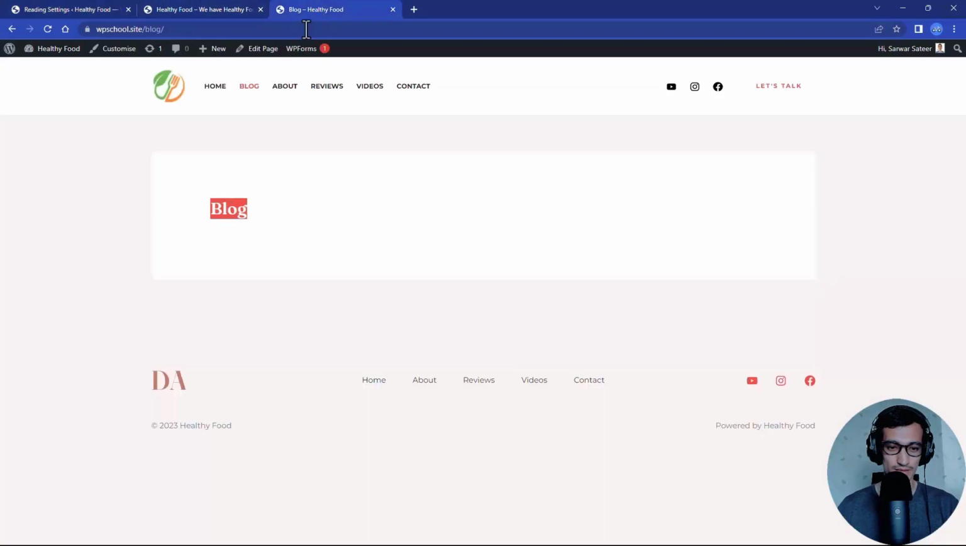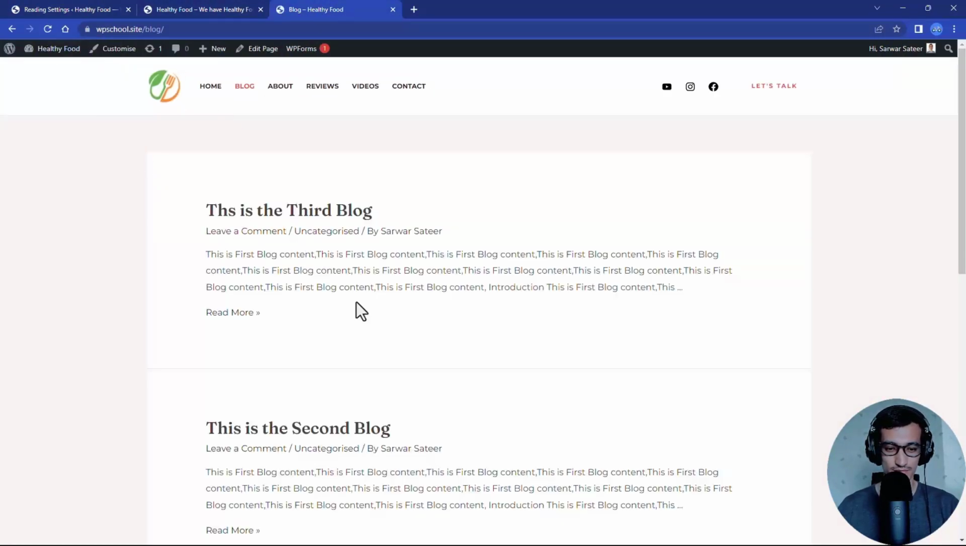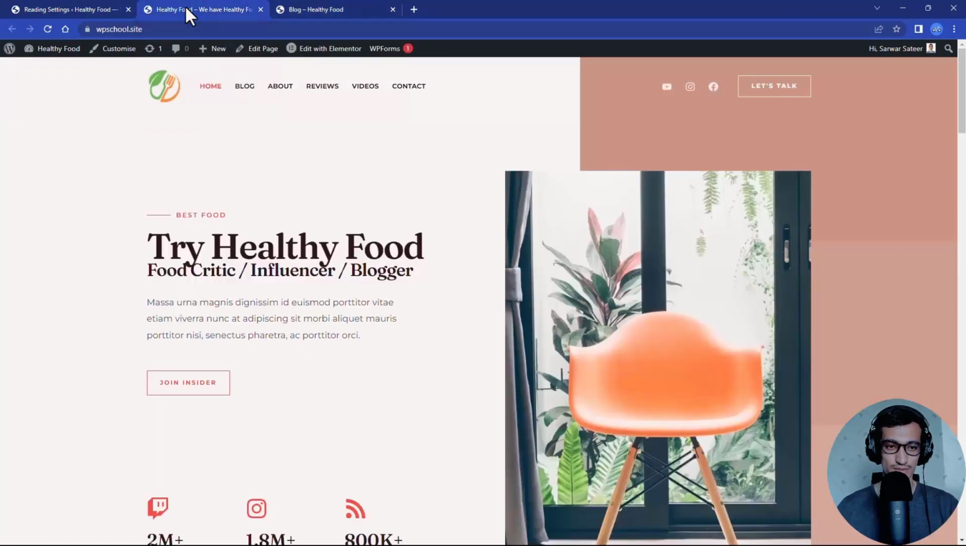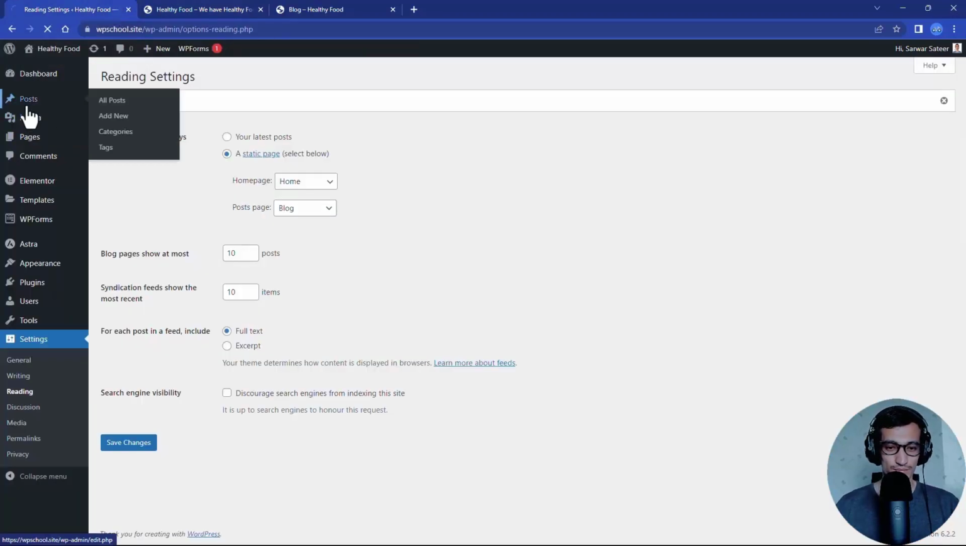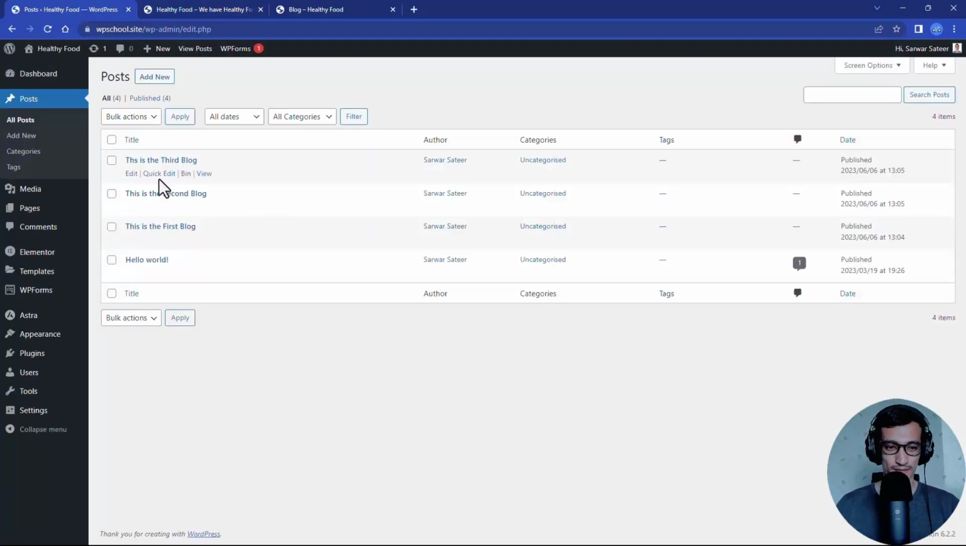Now let's go back and refresh. Nice. So I don't have any photos on this blog post. Now I want to add some photos to this blog post, so we can see how it will be shown. Go to posts, and edit the blog post.